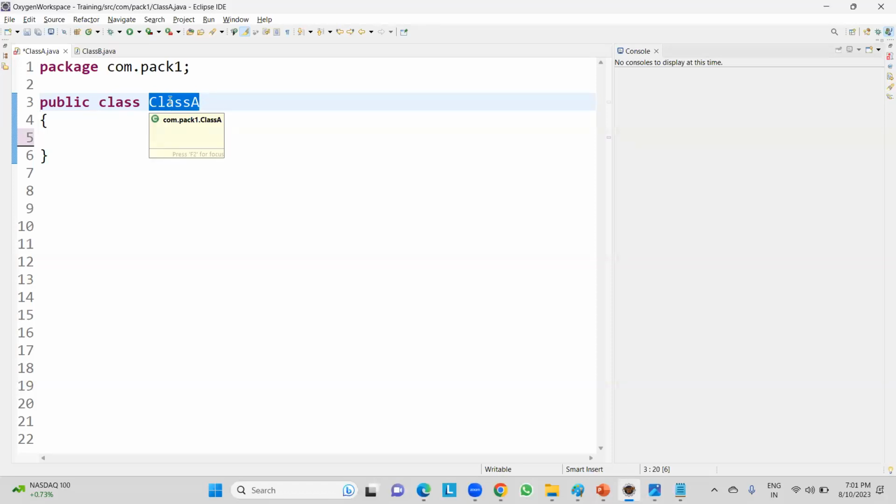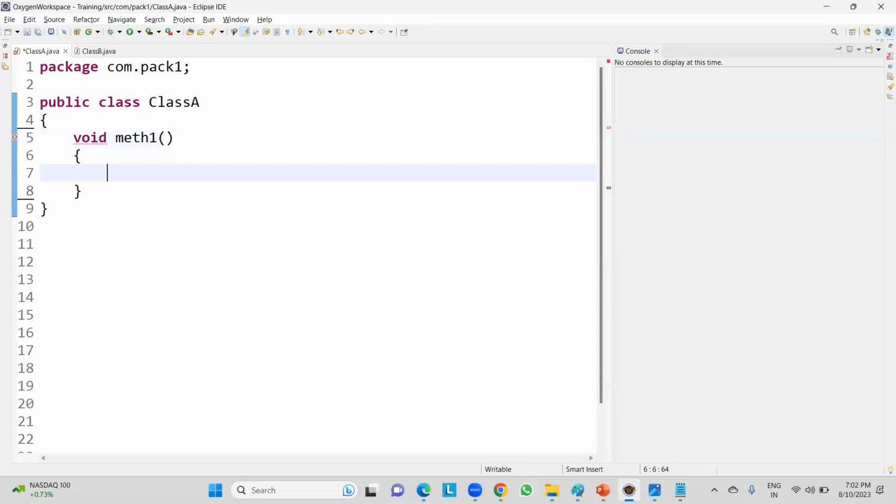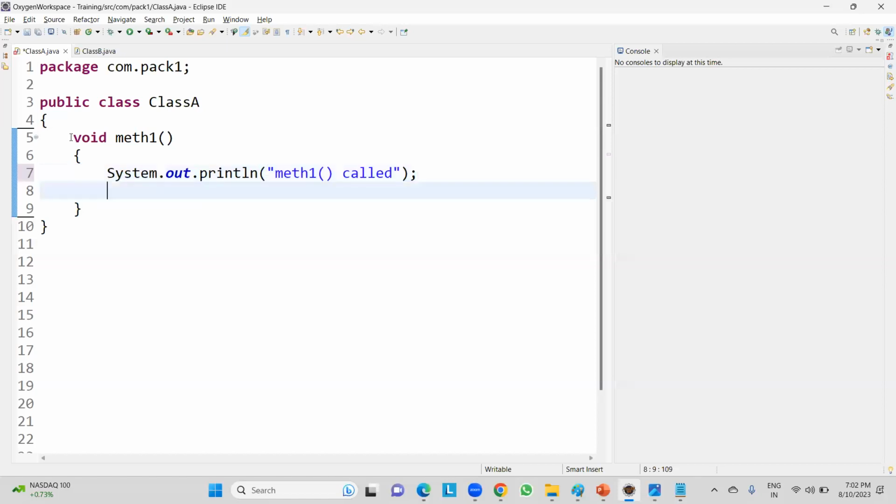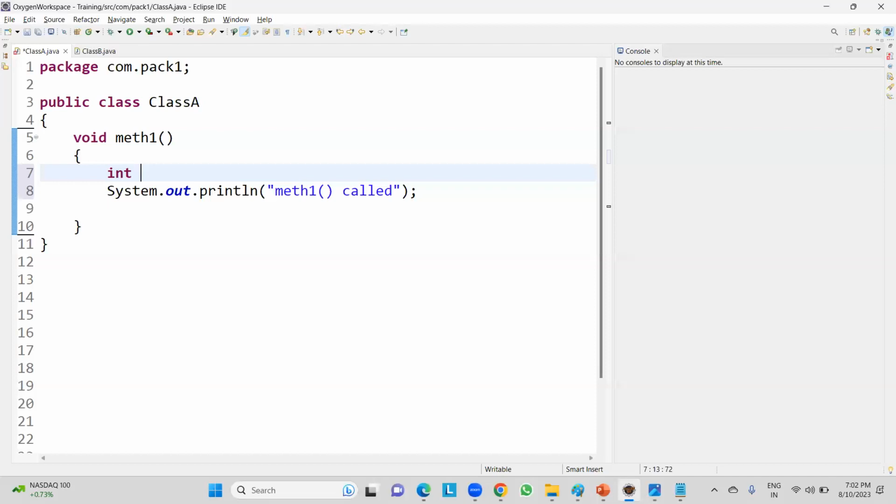Inside a class, what can we write? We can write variables, we can write methods, we can create objects, and we can write blocks. Right now, I'm going to write a small method. Let me write System.out.println. I'm simply writing method one, and inside it int x equal to 10.